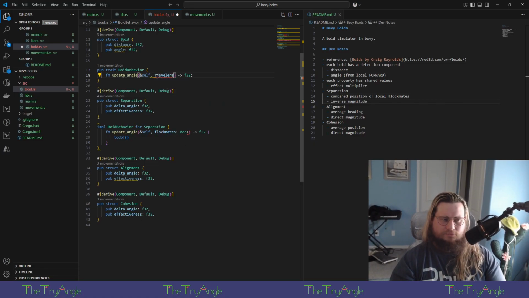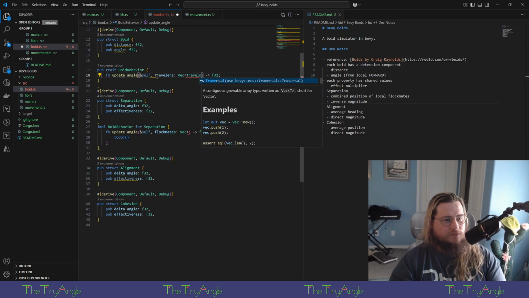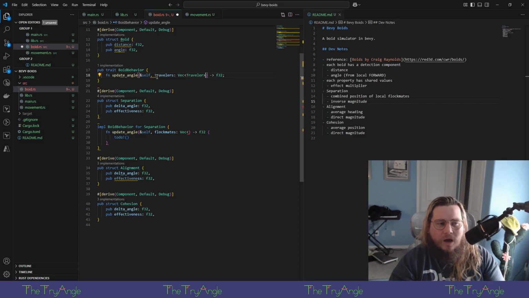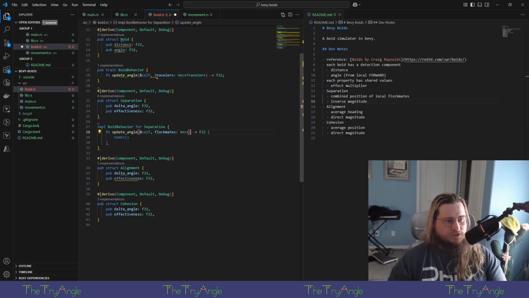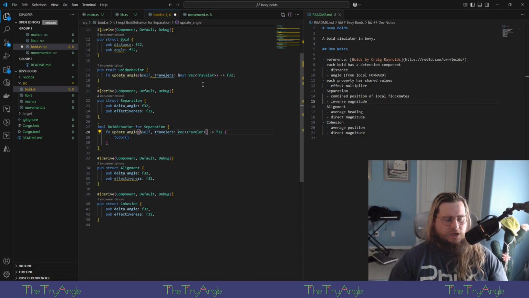Travelers. But you need to be mutable. I might get my syntax completely wrong. You don't need to be mutable. Borrowed, perhaps. Yes. But not mutable. We don't need a mutable. We don't need to mutate these.